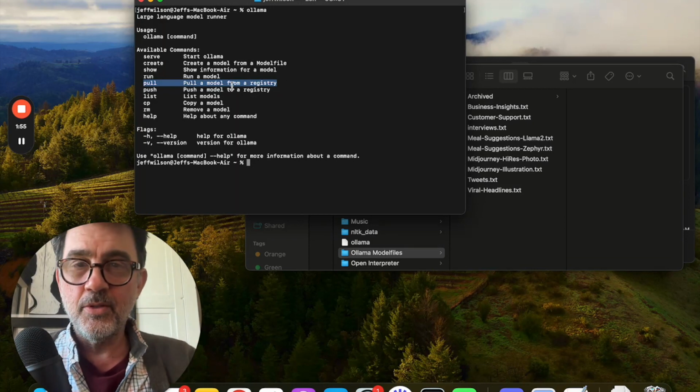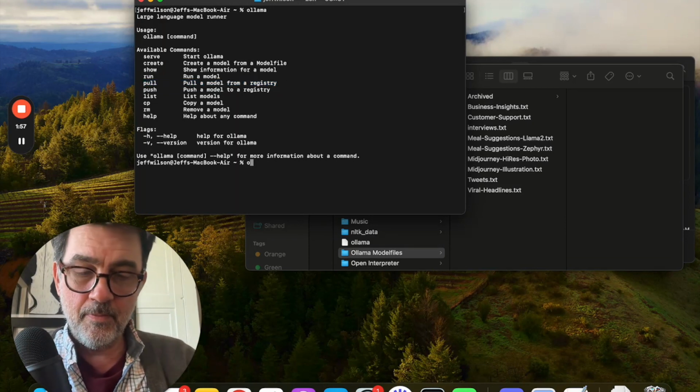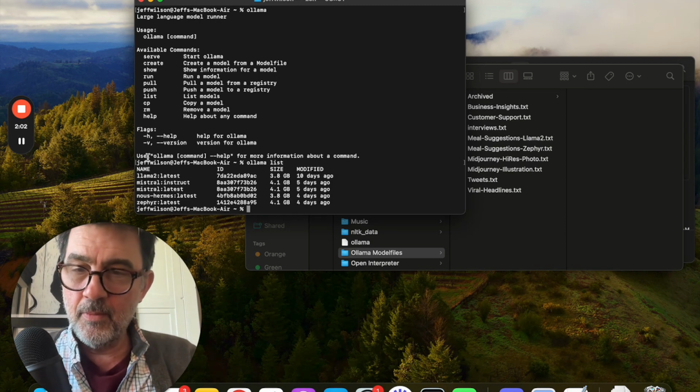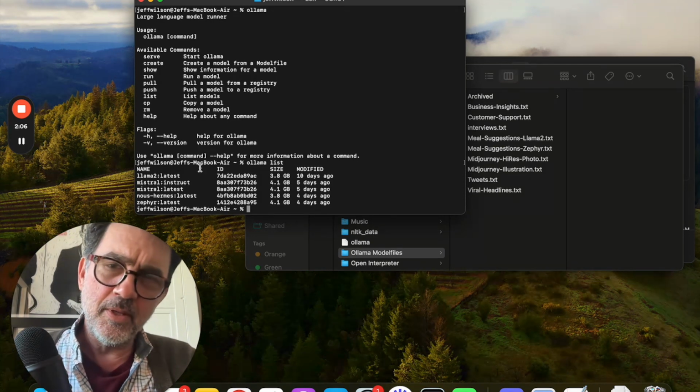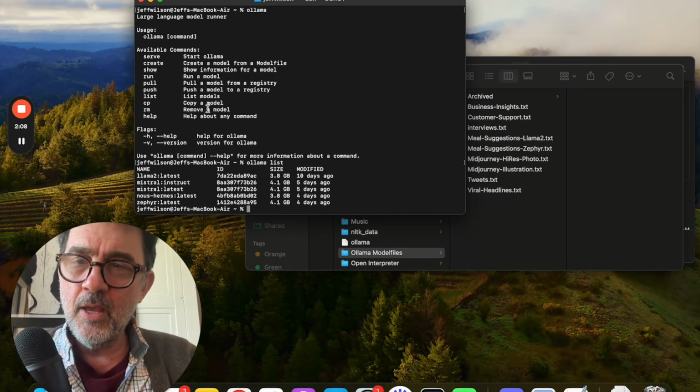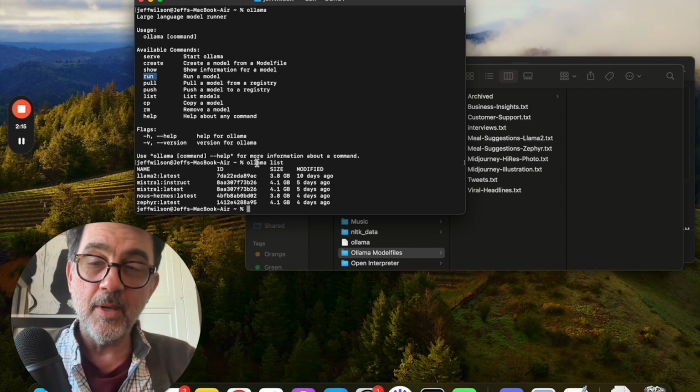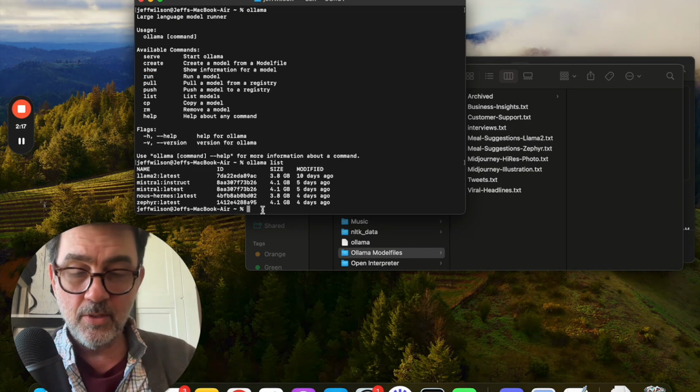Now, once you have your models all set up locally, I'll just show you the ones that I have. I have Llama 2, a couple versions of Mistral, and so on. These have already been downloaded and installed on my machine. So most of the time, you'll just be interacting with these models, and how you do that is just running them with the run command. So let me just show you how that works.